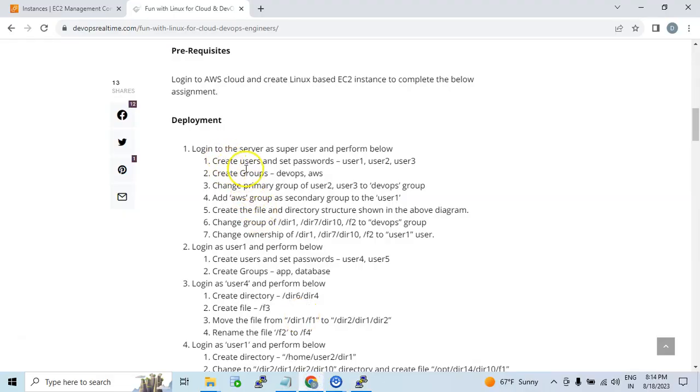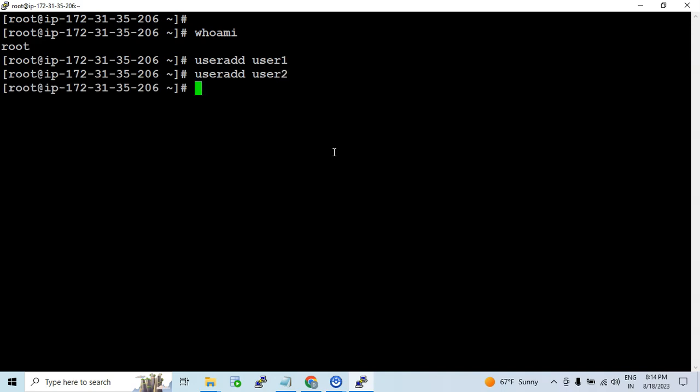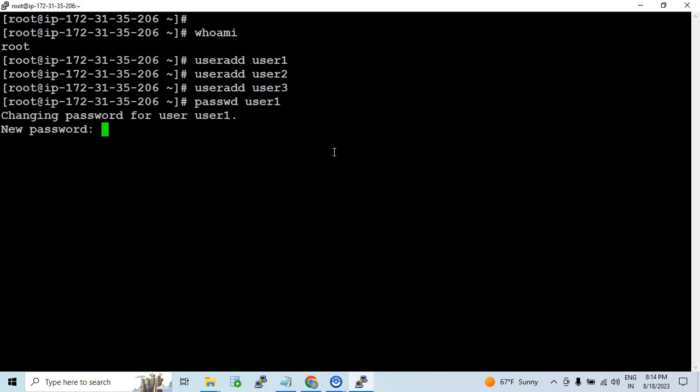Now let me go back to the assignment again. Step 1 says that we need to create users and set passwords for user1, user2, user3. Let me go back to the terminal. useradd is the command to create a user. Let me create user1. Now let me run the command to create user2, then user3. Now in order to set a password for these users, the command is passwd, the username, and specify the password.